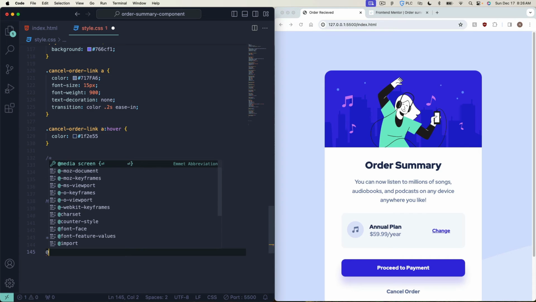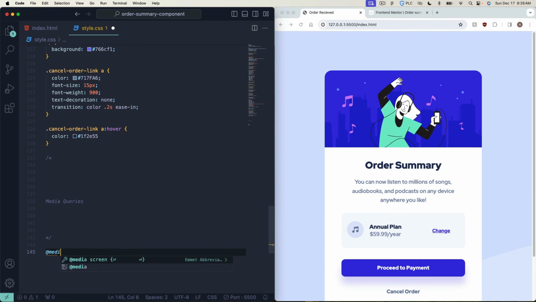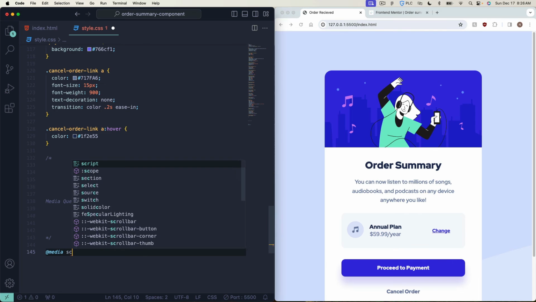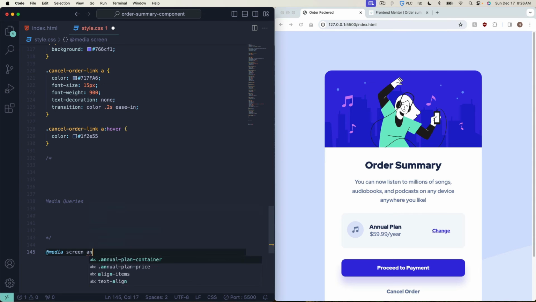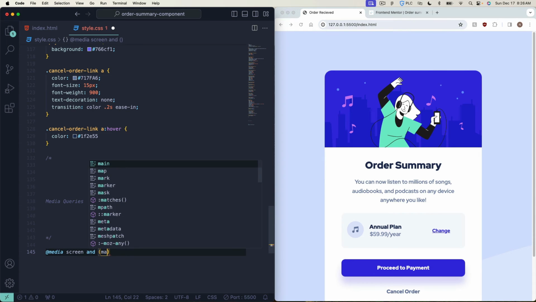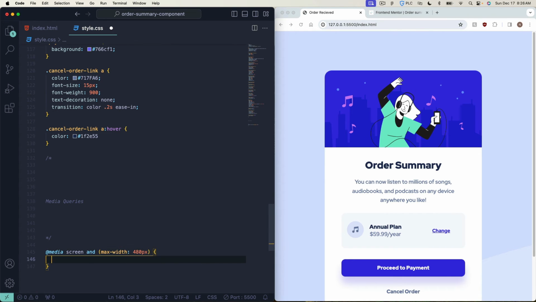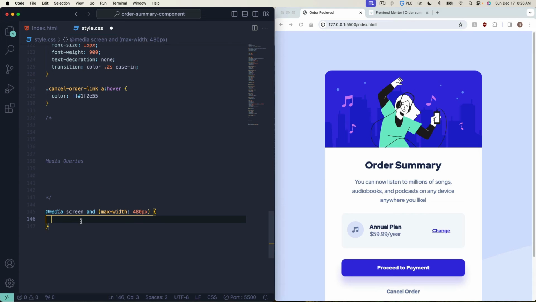So we'll say at media screen and then we'll do parentheses. I like to use max width. I know a lot of people use min width, but max width makes a lot more sense to my brain. So max width is like, this code says 480, all screens 480 pixels wide and below do this, okay? So we're going to do that.